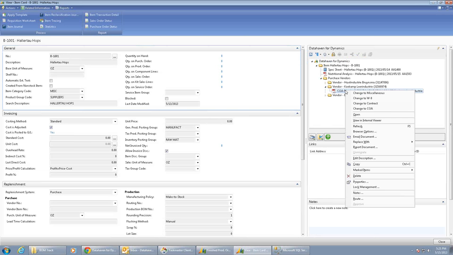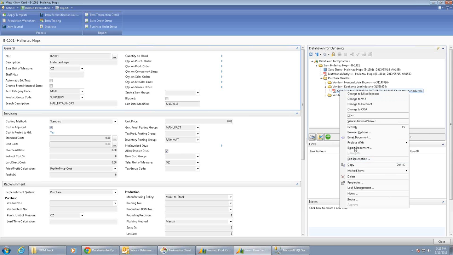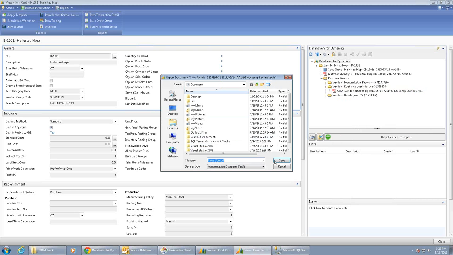Finally, I can export the COA documentation to a vendor file that I can take with me to a vendor meeting.